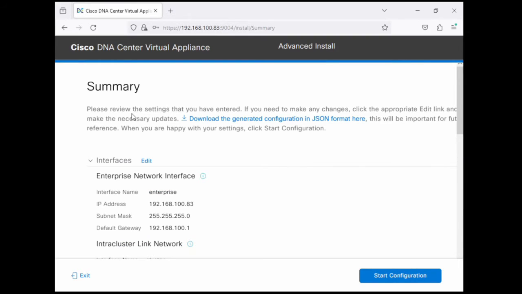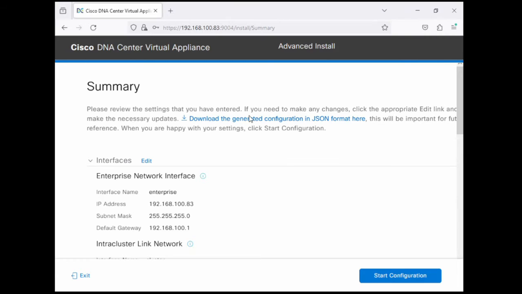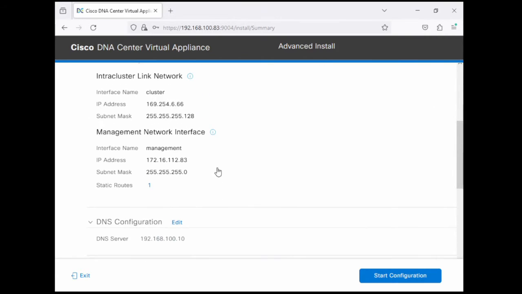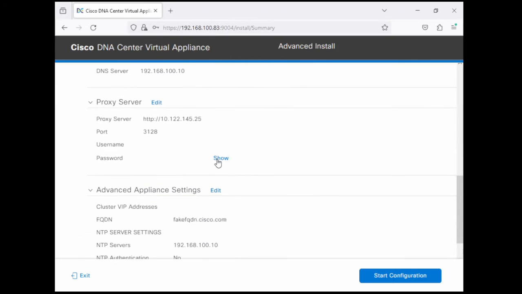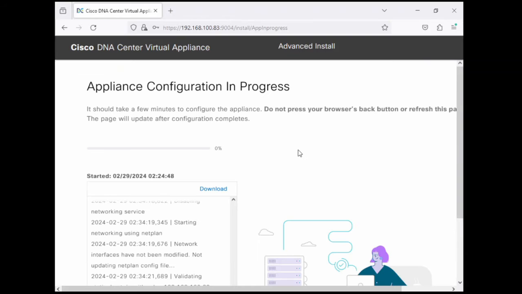On the summary page, this is where we can review our setup and see if we need to edit our settings before committing them. We can also click on the blue hyperlink button so that we can have a local copy of our configuration settings. When we are ready, click on the Start Configuration button to proceed with configuring our virtual appliance. This is where we will see the progress of the installation.